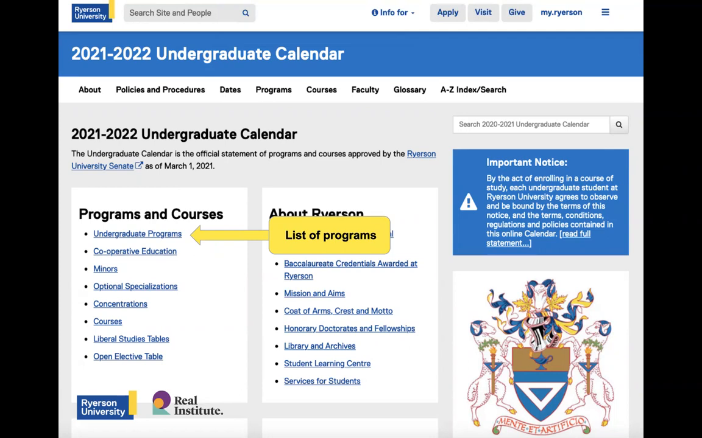And you can see as a list right here, it lists programs and courses about Ryerson. It gives you a lot of information about the academics and the policy processes behind the school. So in this case, we're just going to focus on one really simple one for now. And right now, the arrow is pointing towards undergraduate programs. If you click that link, it'll give you an entire list of all the undergraduate programs that are offered at Ryerson University.